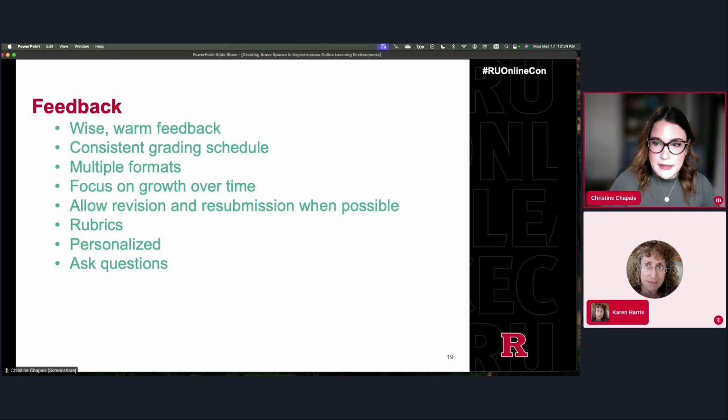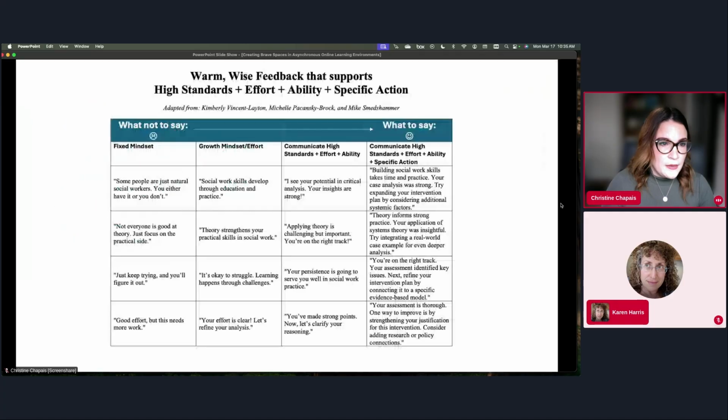All right, so now we're going to our next section, which is the feedback aspect. I believe in using a strengths-based feedback or what's called the wise, warm feedback method to highlight what students did well, along with pointing out any areas for improvement, and using unconditional positive regard when approaching the student's work. So wise, warm feedback is still having high standards for their work, to recognize their effort and ability and also guide them towards a specific action, right?